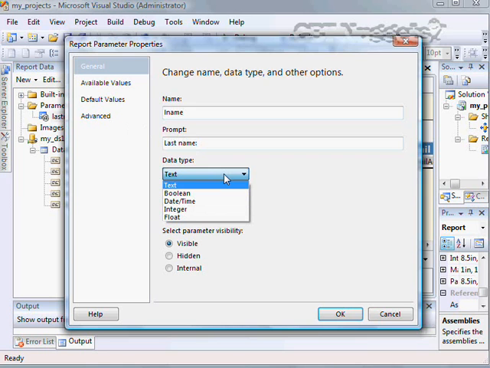And the data types can be text, boolean, date, time, integer, or float. We can stick with text. We can also allow blank values or null values. I'm going to allow both of these. For right now, allow multiple values to be unchecked. I'll show you how to support that in just a moment. And then the parameter visibility, well, if you want to allow the end user to choose what the value is, make sure it's set as visible.